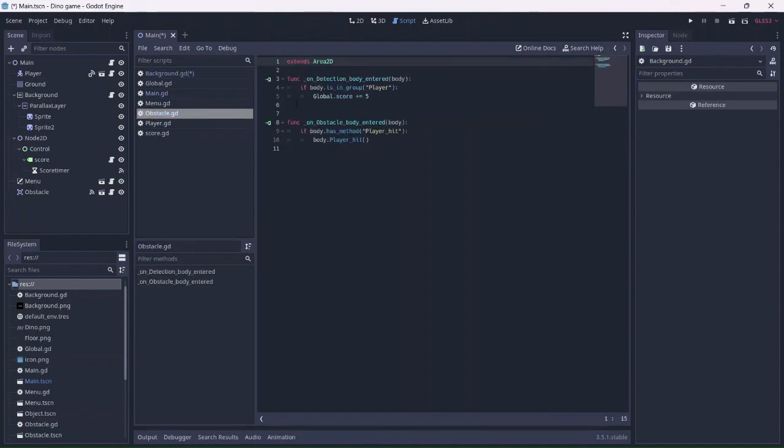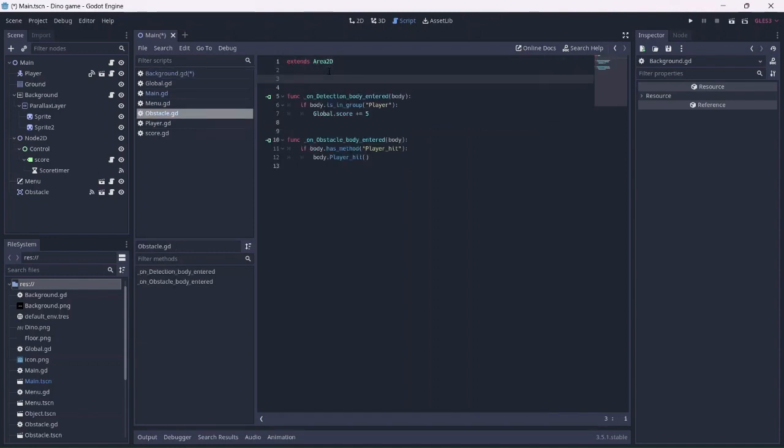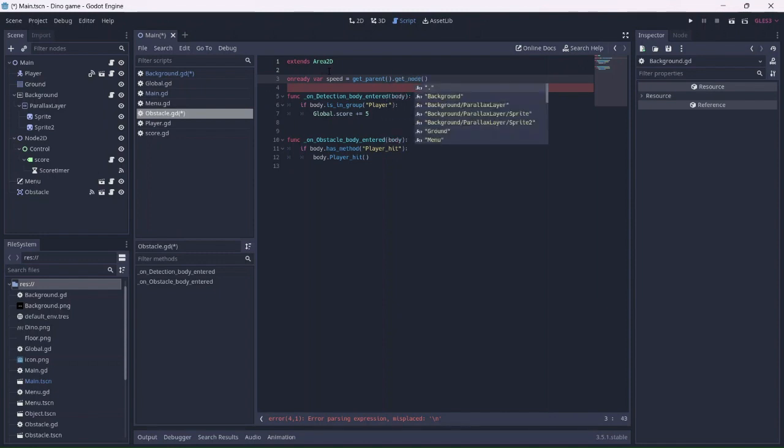Now I'll go into the obstacle script and create an onready variable. I'll name it speed. Basically, what this does is set the obstacle speed to be the same as the background. That way, we can change the background speed without worrying about changing the obstacle. Remember to add the backspeed variable.